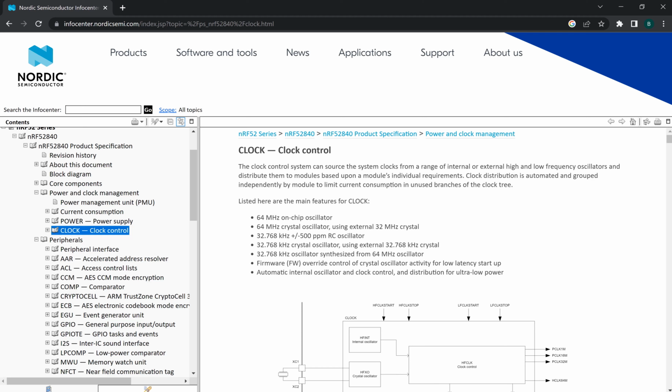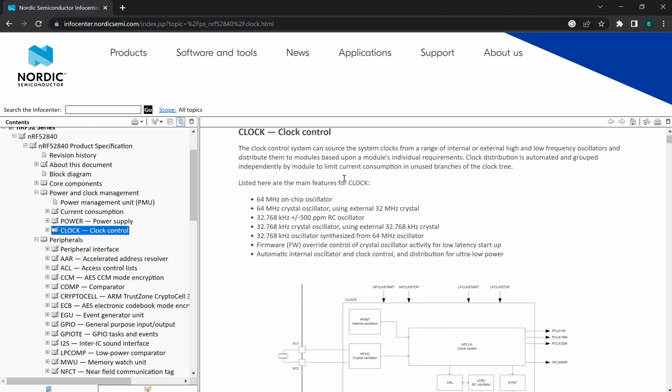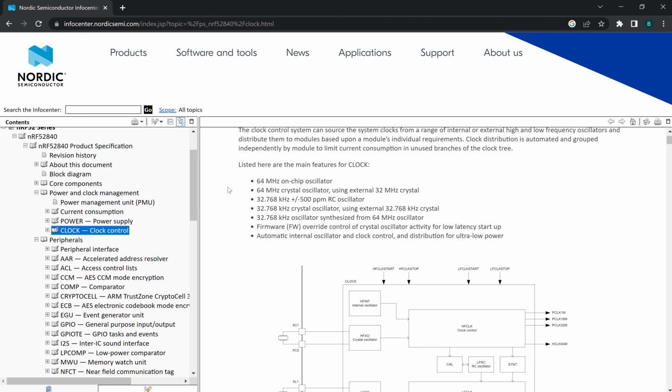Let's take a look at the clock peripheral documentation. So it says the control system can source the system clock from a range of internal or external oscillators. So there are two oscillators, 64 megahertz and 32 kilohertz low frequency.